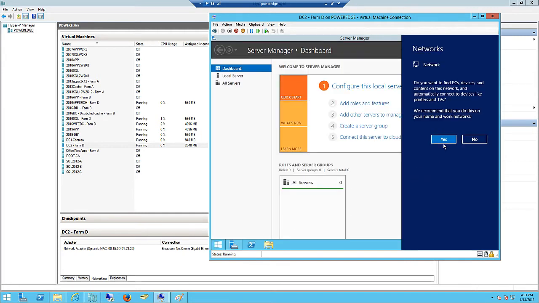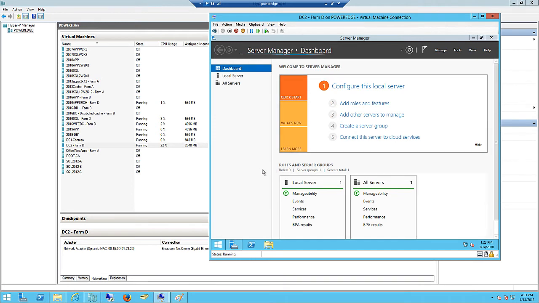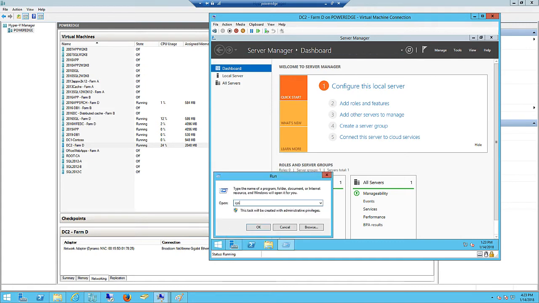Oh, this is very important too. Make sure you click yes, so this can be discovered. And we're going to go into a little gotcha that sometimes happens with these computers, and we're going to cover that here shortly. But for now, just click yes. We're going to click on run, and we're going to type in sysdm.cpl.